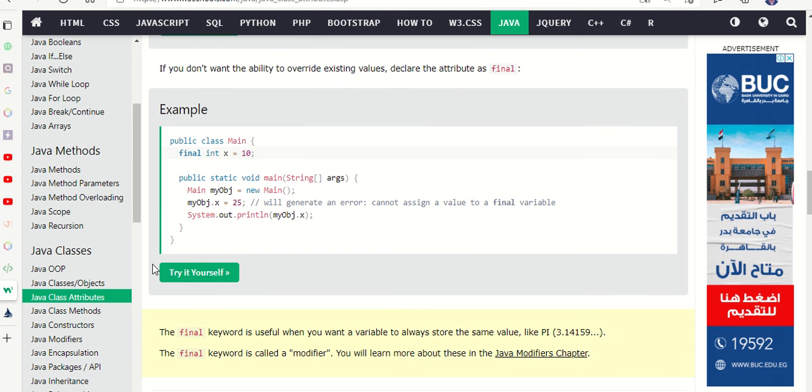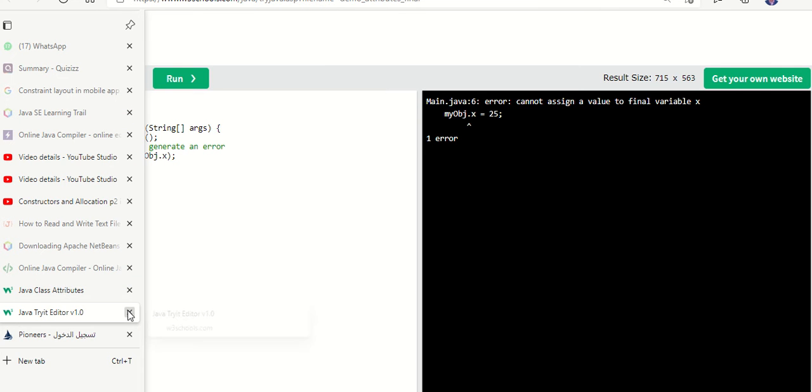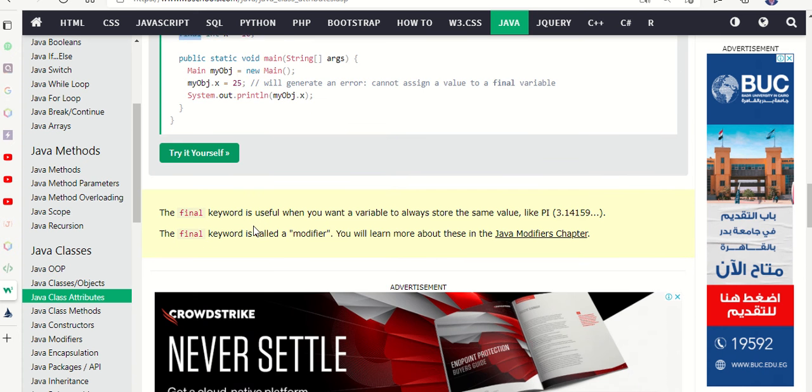Another example, because here we have final, and because of final this is protected, so you can't change it. So in this case it will give an error. You can't change it, it's like a constant. Okay.